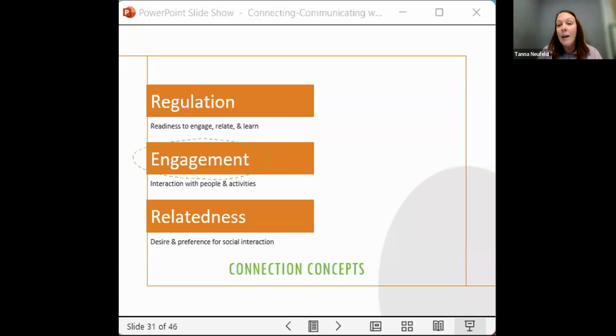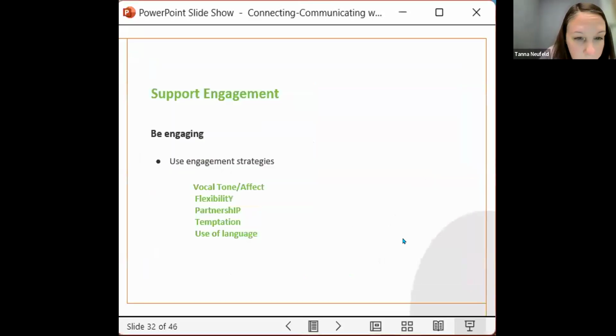So what do we do? What can we do in order to support engagement is kind of where we want to go next. So I want to slide over there. So you can see here, there's a lot of the same strategies here that we use when we're thinking about regulation. But the purpose of these strategies are very different when we're thinking about engagement.